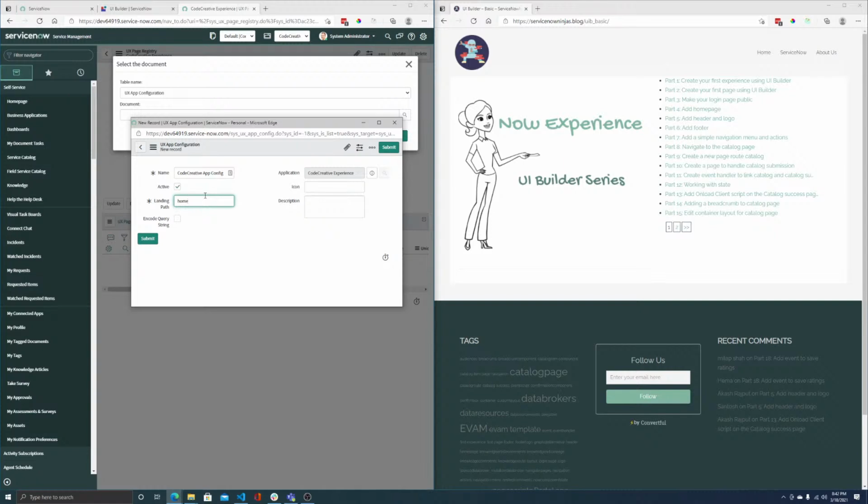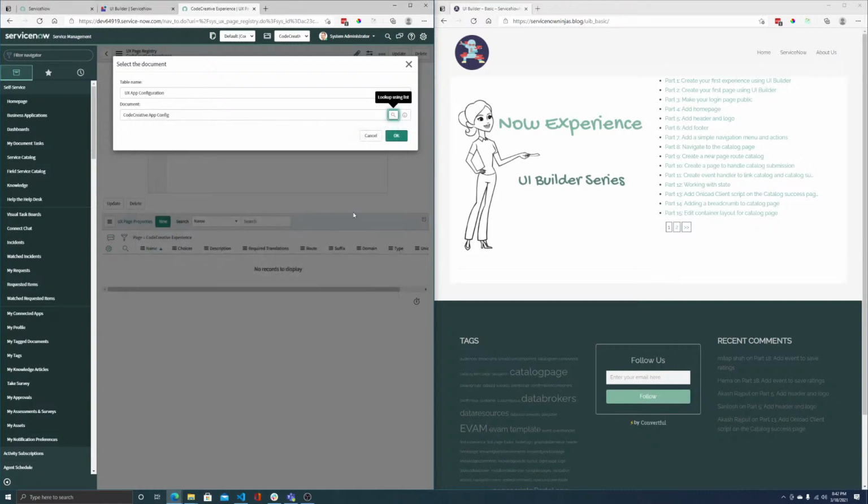Landing path is the landing page. What is your first home page? Why wouldn't you just call it landing page then? Because you can define what it is. So right now I've defined it as /home. Oh. So it'll be /CCE/home or something to that effect.